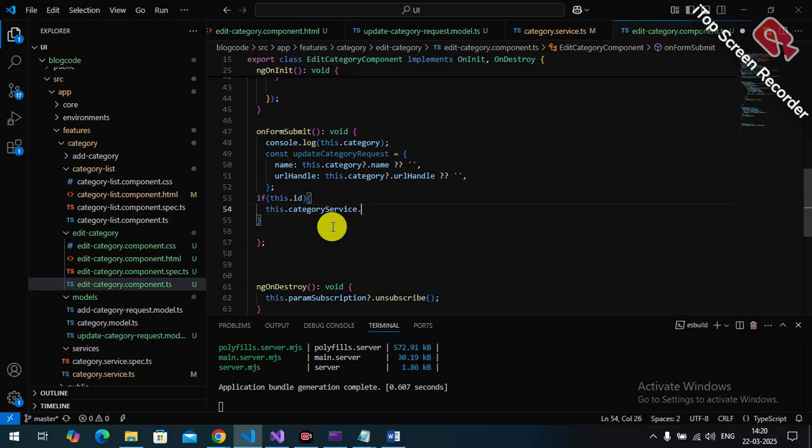So this dot category service dot update. Please leave it, please. What? Here it is. Please give something here. Give another instrument box. Put something. Yes. Yeah.